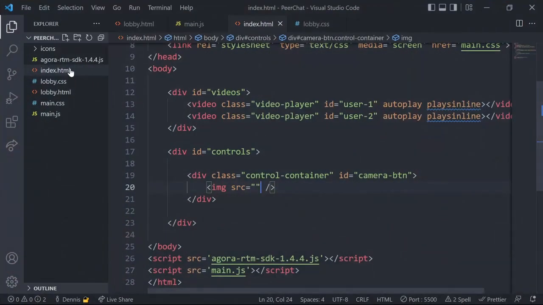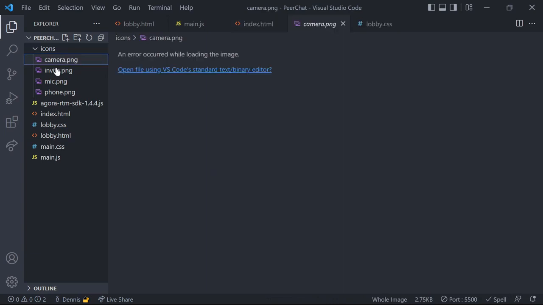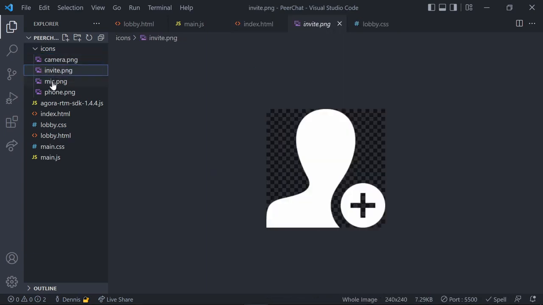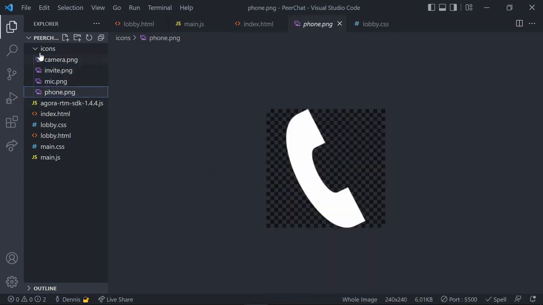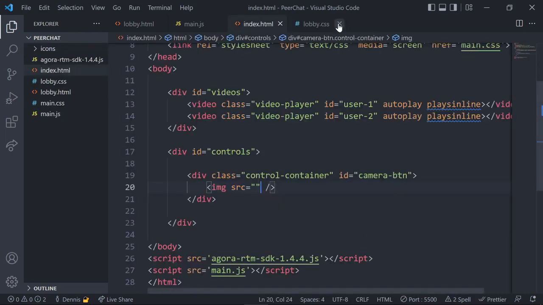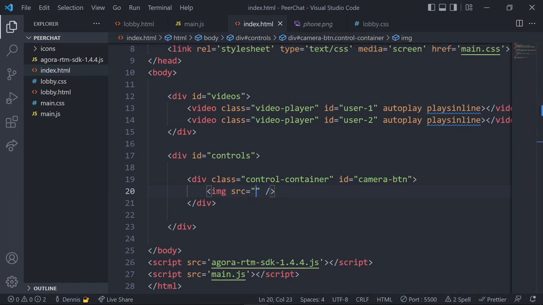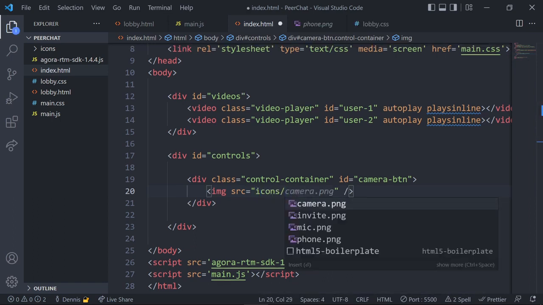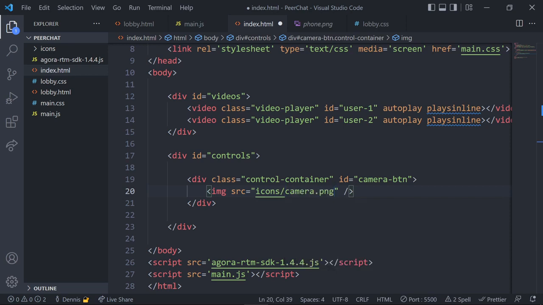Okay, so now we have the icons here, and here we have a camera, invite, a mic, and a phone icon. So we'll just have a few of them in there, and we're just going to use the ones that we need right now. So at this point, let's go ahead and actually set up the images here. So we'll go into the icons folder, and the first one I want to grab is going to be camera.png.